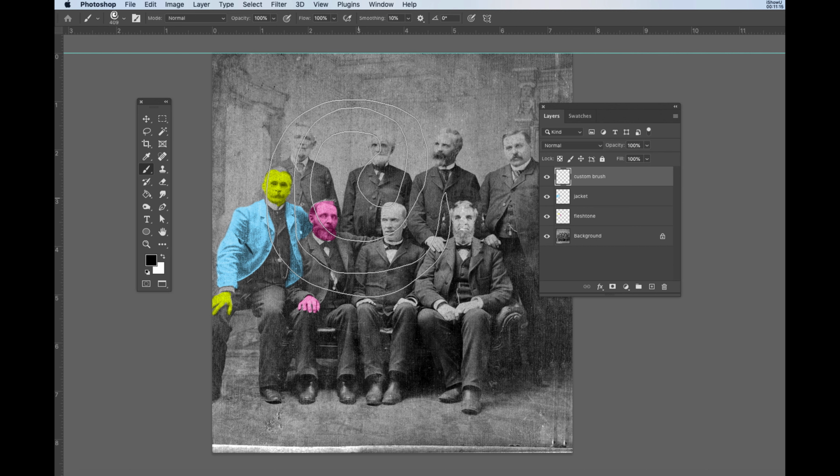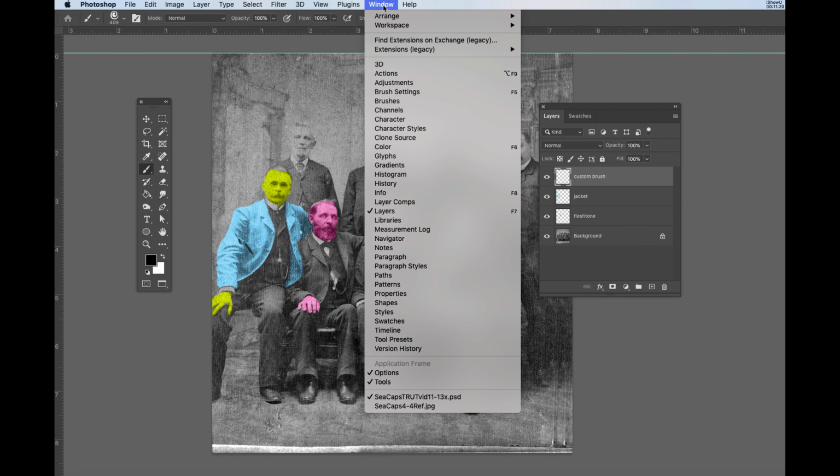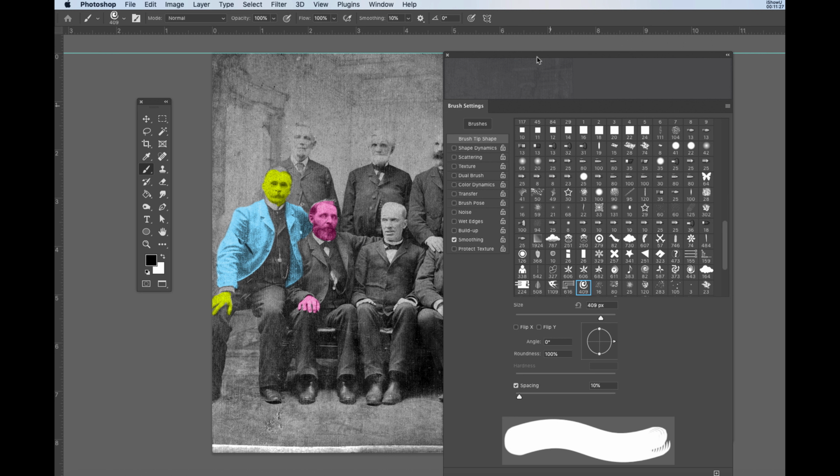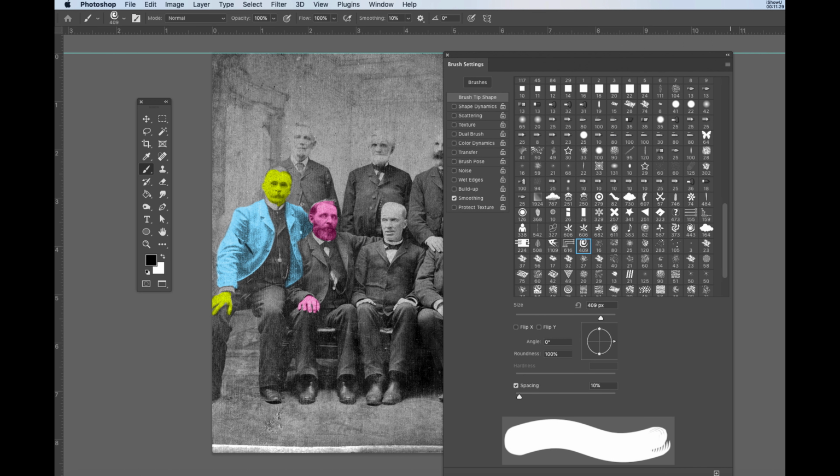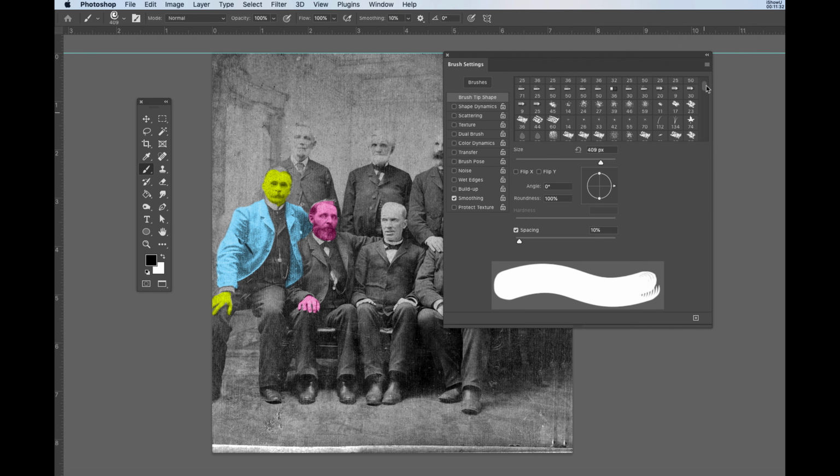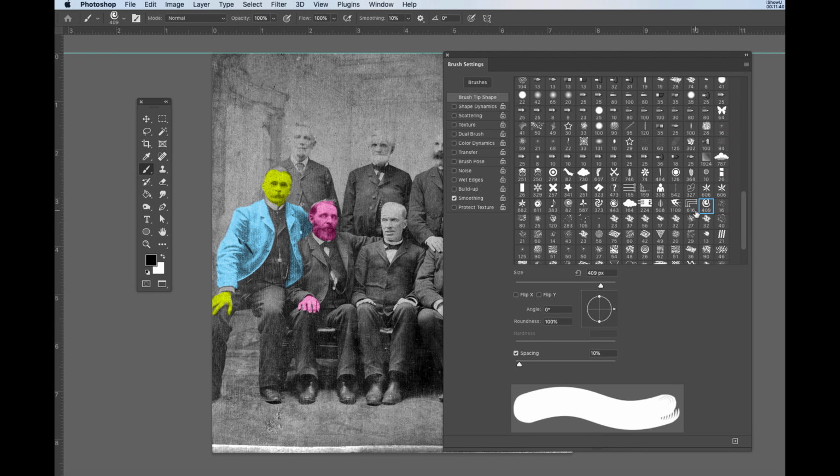Now I want to be able to control this. So I'm going to go to Window at the top of the user interface, and I'm going to choose Brush Settings. And it will give you a menu with all the brushes inside of Photoshop. And you'll see the one that you just made listed, and it will have a blue outline around it the first time you use it.